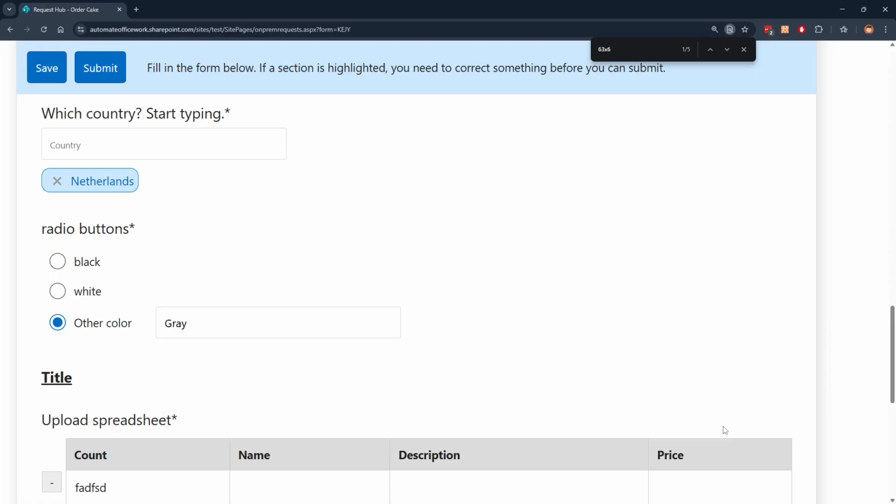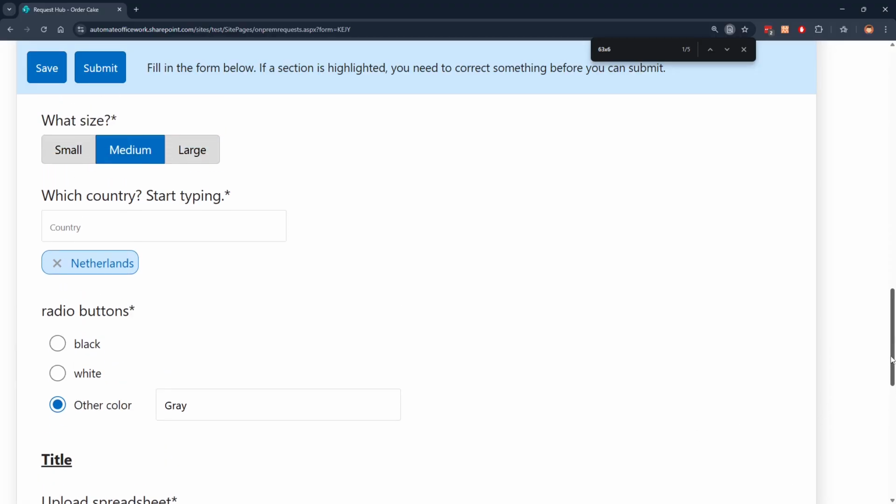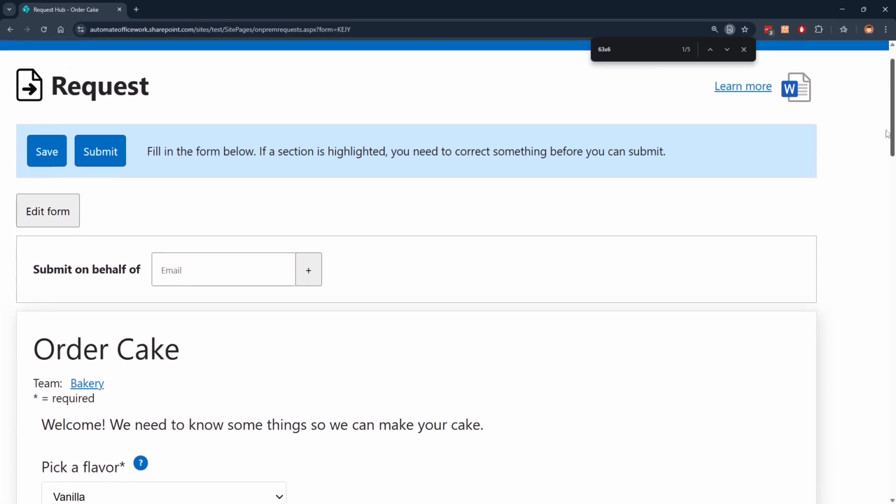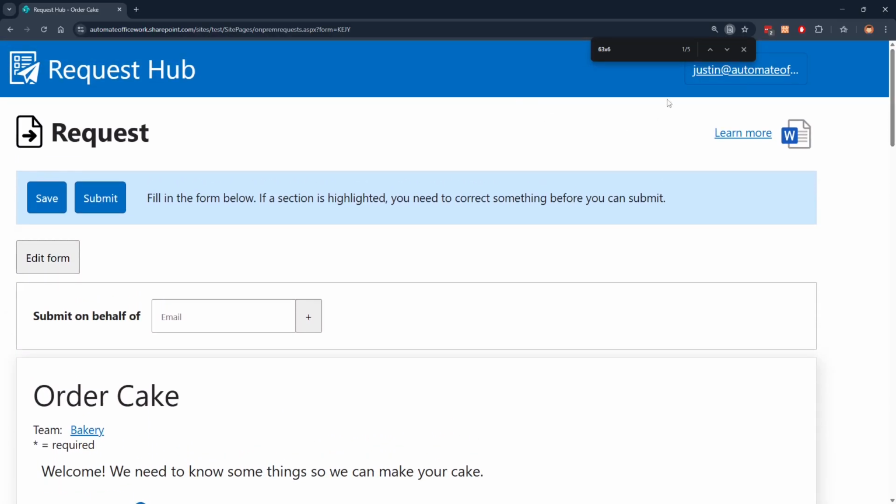So I hope you appreciate this as a form owner. This is your experience. This is all the different things. It's quite powerful, what you can do. Let's go over a couple of other things then.